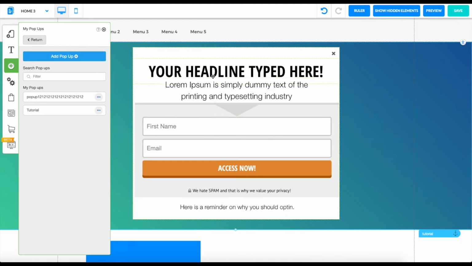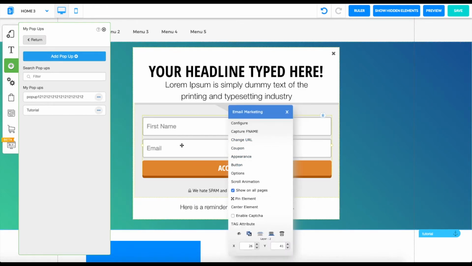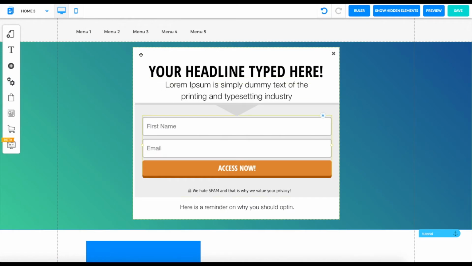Over here you can edit what your headline is going to say, what your description is going to say. Here we have an email contact form. We already have a tutorial on that, so if you want to know how to configure this, you can check that tutorial.